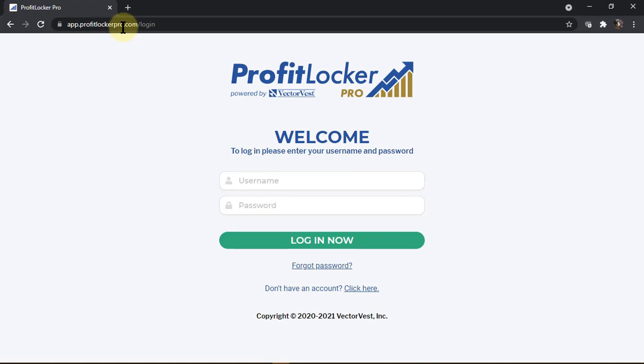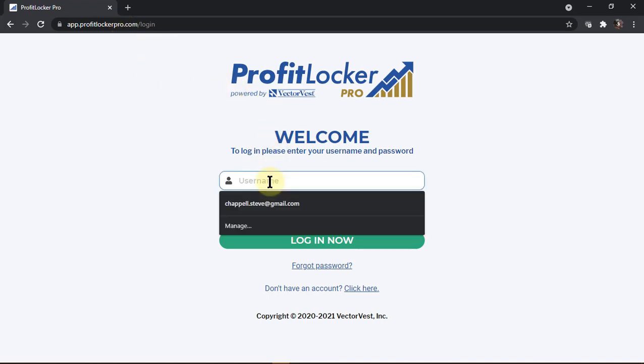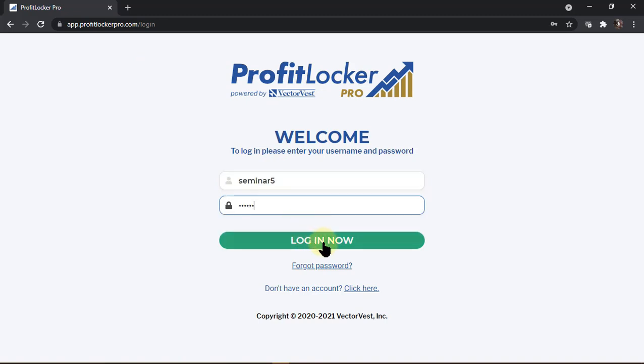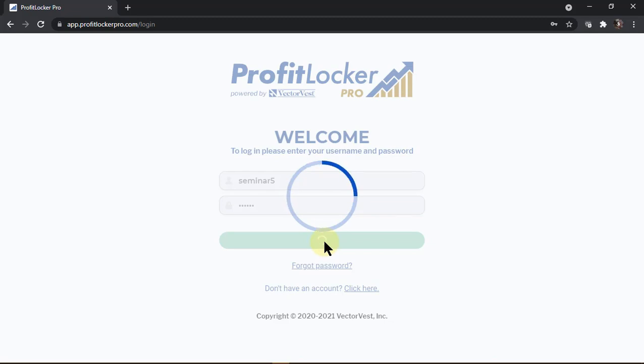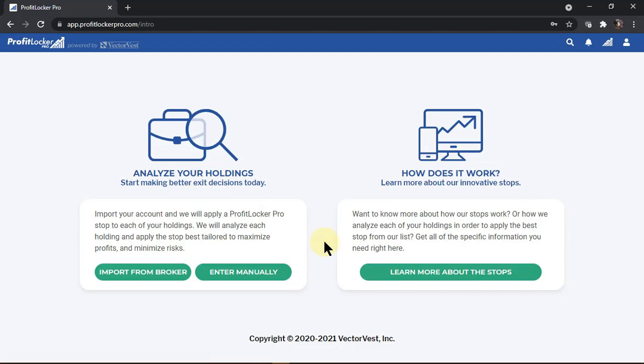Okay. Once I get there, here's a nice welcome. I'm going to go ahead and just put in some credentials for us. And then I can simply click on Login Now. So that would be your VectorVest credentials, your login, okay? Your username and your password.